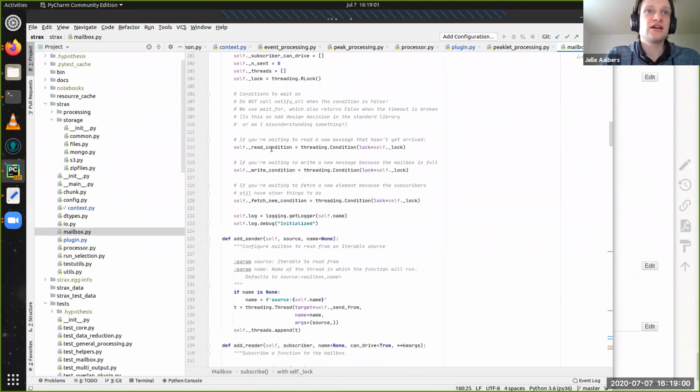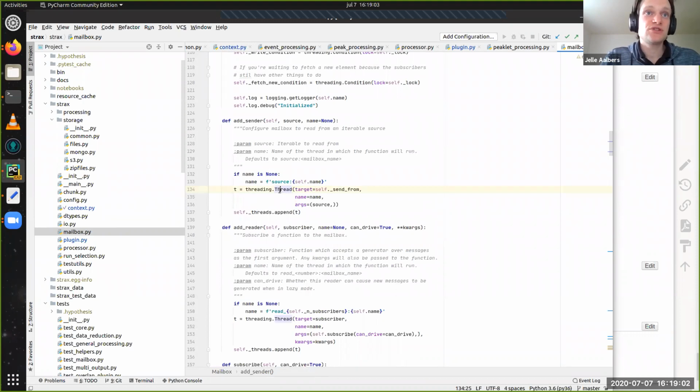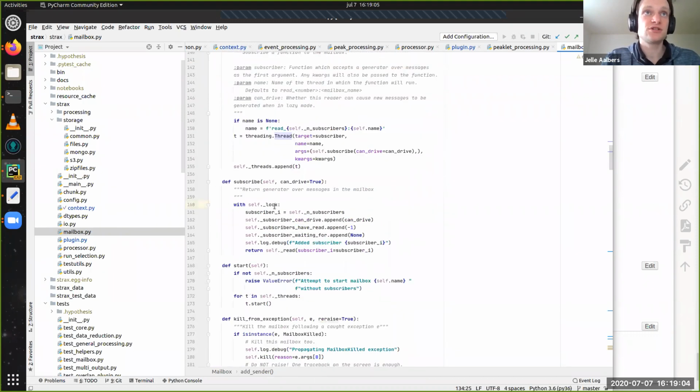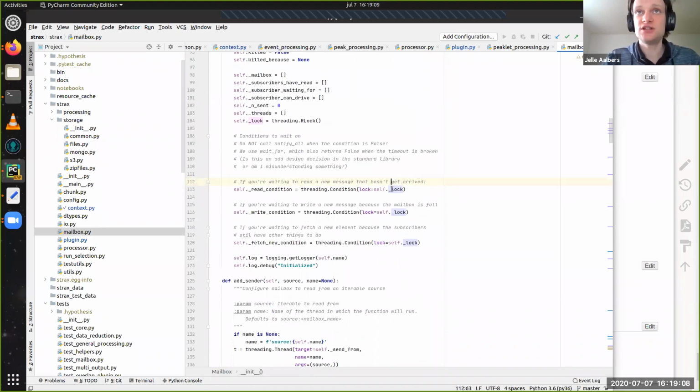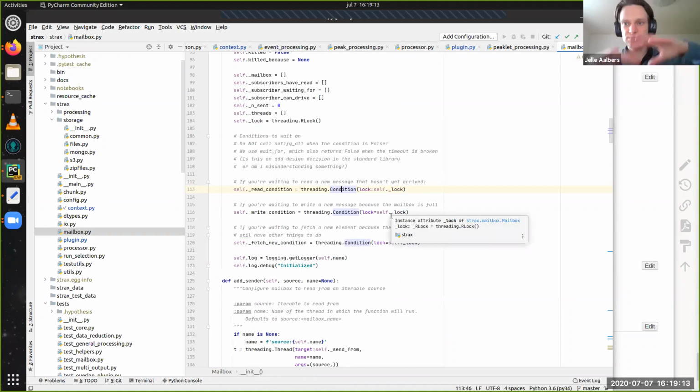You will see things like threads being used, and locks being created. So you may want to look on the internet: what's a lock? What's a threading condition? These things are all necessary because Strax is a multi-threaded program where every plugin lives in its own thread. It's communicating with others, and sometimes one goes to sleep and sometimes something else happens.